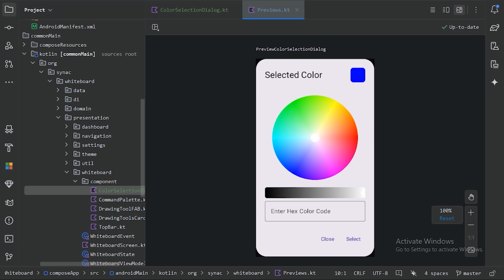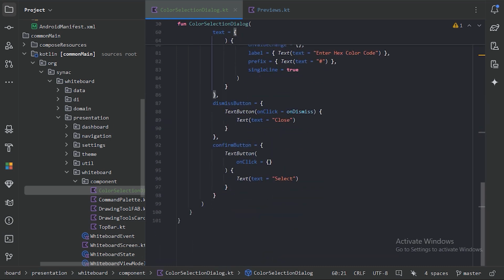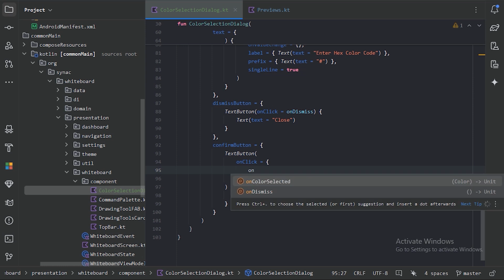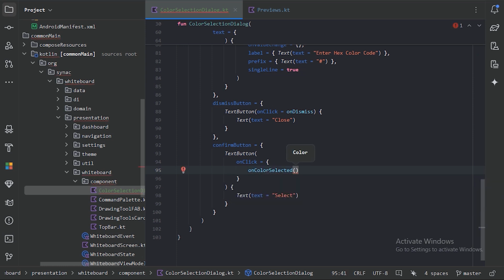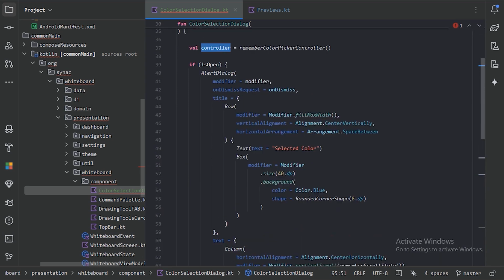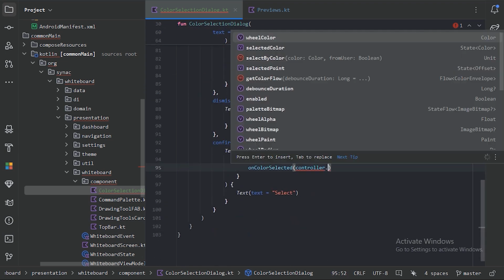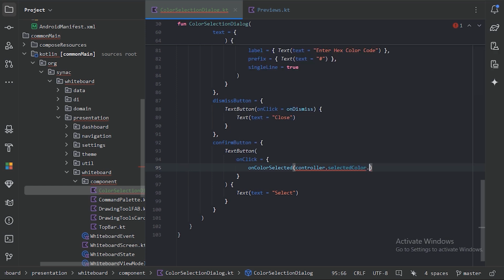Now we need to give the functionality to this dialog. And let's go back to our dialog. And first thing, here when user will click on this confirm button, and we have placed a text button to this. And here first thing we need to do is we need to call our on color selected and pass our color user has selected. So we can get the color from our controller we just created for these color picker dialogs. From this controller we can get this selected color and use this value. And this is how we will pass the color whatever user has selected.